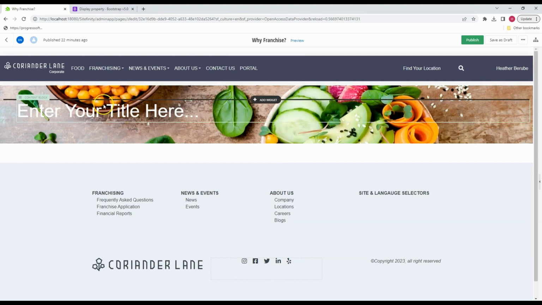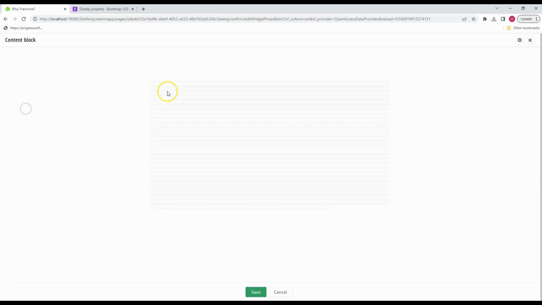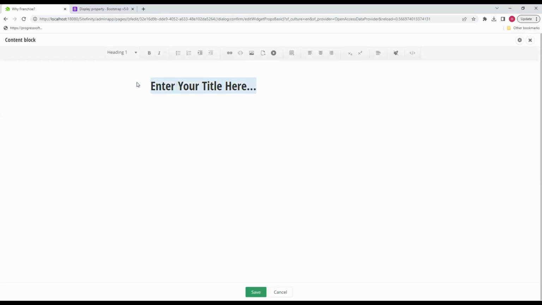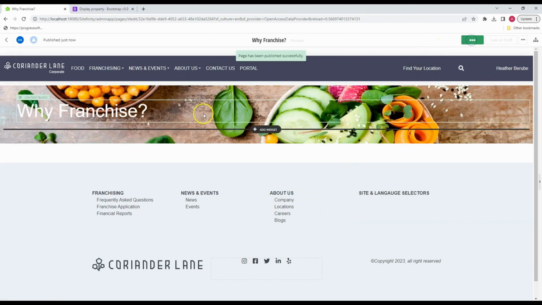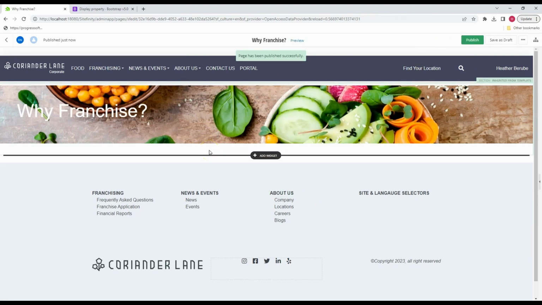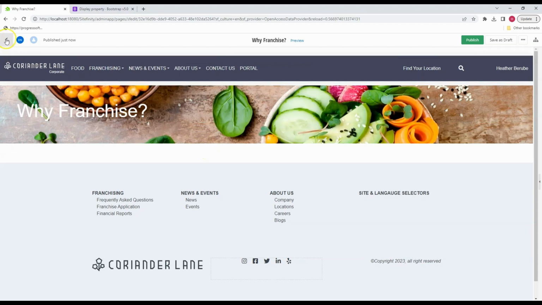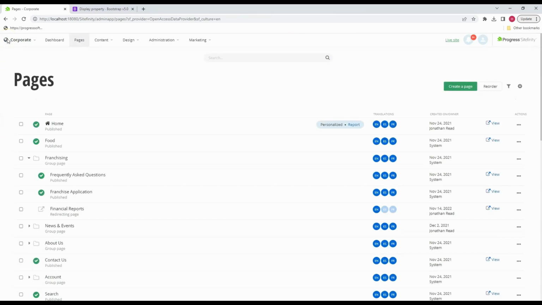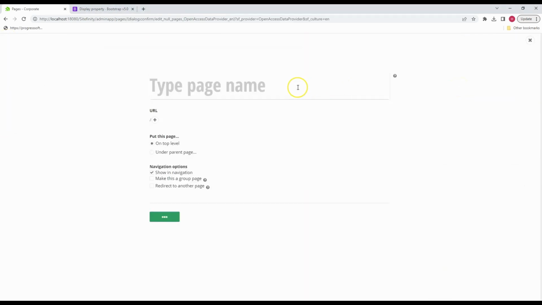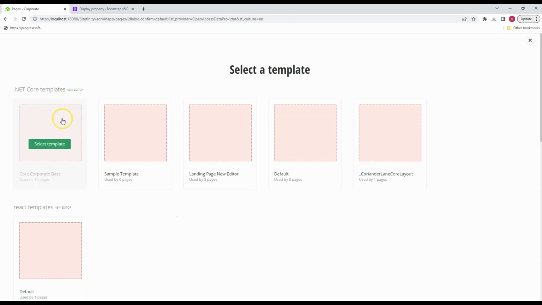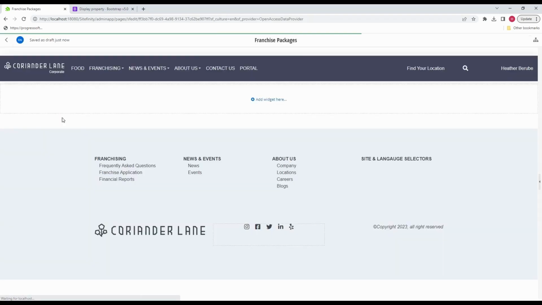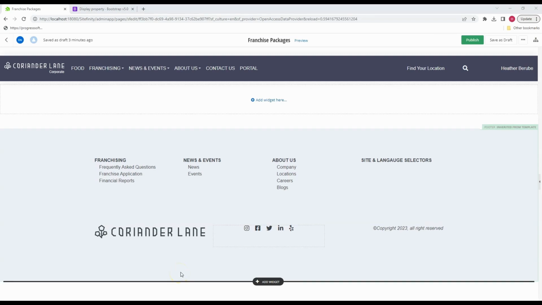So let's go ahead and update our text to our title for this page, which was Y franchise. I'll go ahead and save that, and then we can publish it. All right, so our page is back to where it was, and now our preset is ready. So now that I published the page, let's go ahead and create a new page using the preset. So we'll go ahead and create a page and call it franchise packages. And click continue. And then we'll choose our core corporate base template.